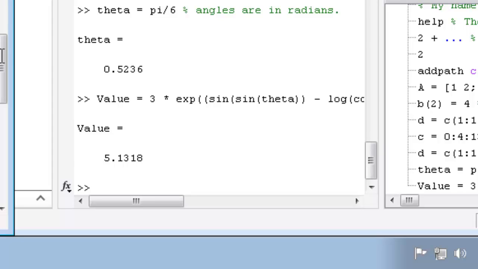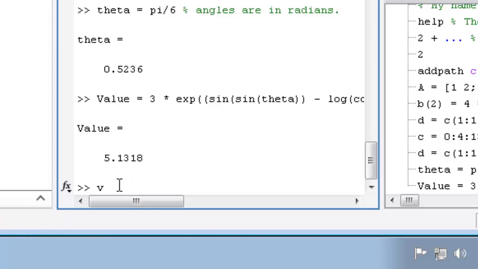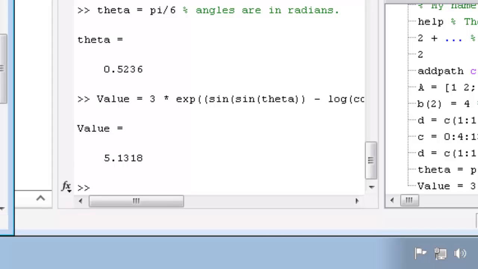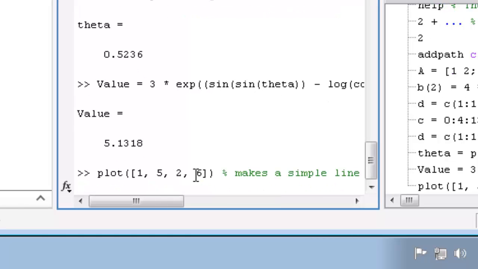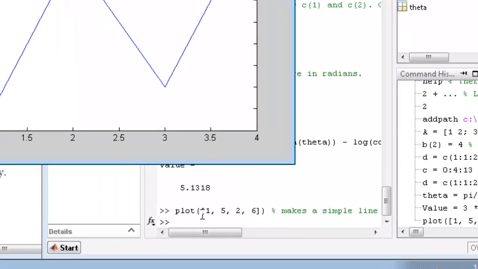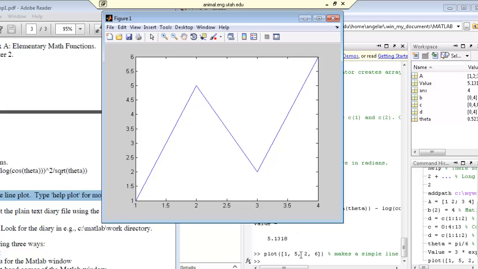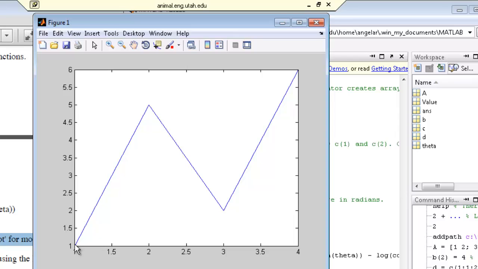Another simple thing that you want to just know is plot. And what plot does is it will plot the values in its array. So if I did 1, 5, 2, and 6, it plotted 1, and then 5 for the second one, the third element was 2, and the fourth element was 6. So it plots those.